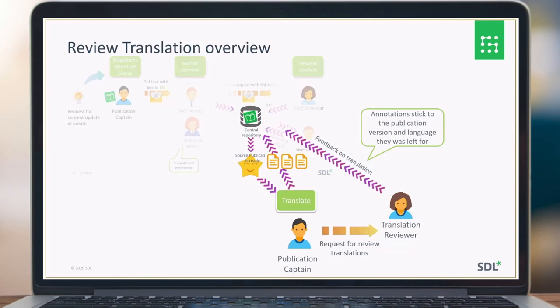And here I want to emphasize that annotations stick to the publication version and language they were left for. So, for example, if a publication has an English source language and was translated to German and French, and the translation reviewer left an annotation on the French publication, these annotations won't be available for the publication in the source English language or in the German one.